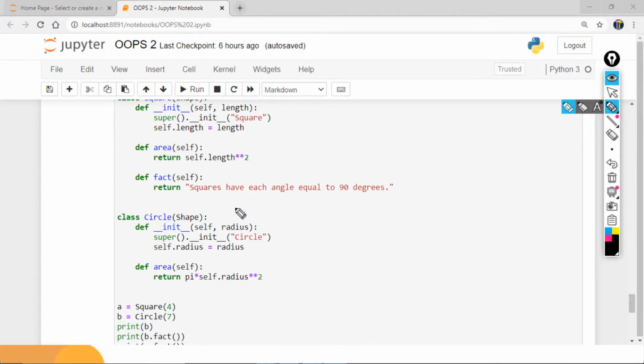Right. Now to the next step. We have an area of self, wherein I'm returning self.length raised to 2. This is not multiplied by 2, by the way, this is raised to the power 2. Okay, because we're working on squares. The next one is another fact, another sentence which says squares have each angle equal to 90 degrees, and then another class again. This time it's Circle. Again we have Shape here also.